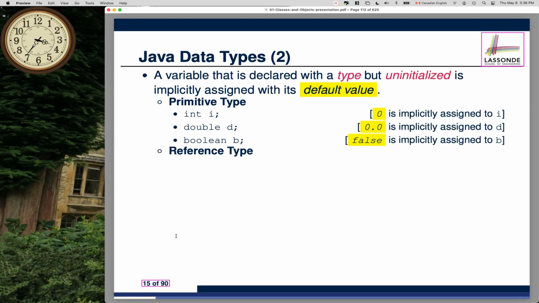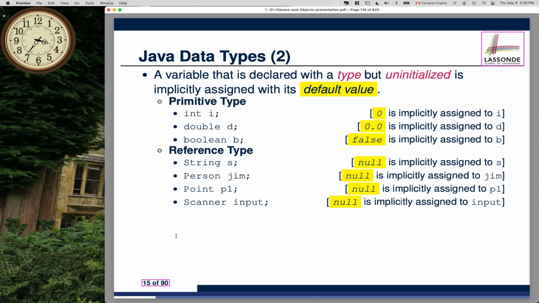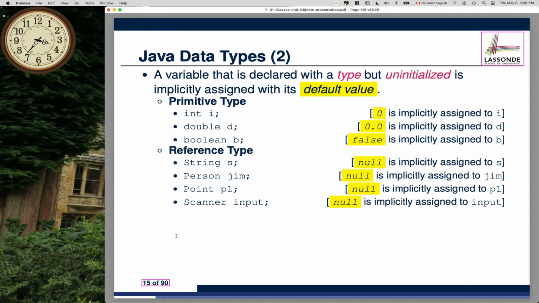And then for reference type, doesn't matter if it's string, person, point, scanner. For all the reference types, the default value is simply null. Because reference type is supposed to store an address. If there's no address there, just null. No address. Okay. And since you may have a null address for the reference type, if you're trying to invoke a method where the context object does not store any meaningful address, in that case, you get into something called null pointer exception. That's also something you have seen maybe in the first year. I'm also going to review that as well.